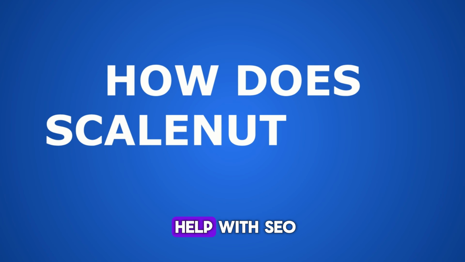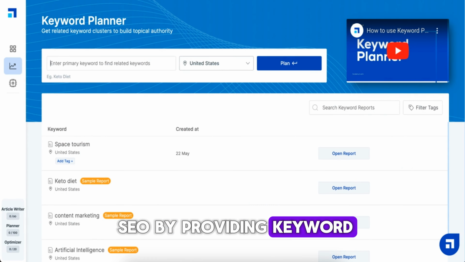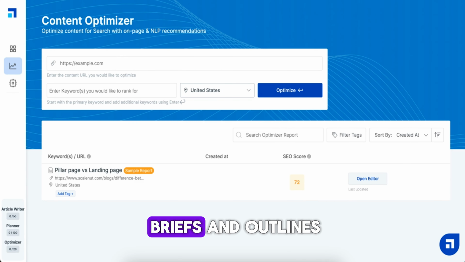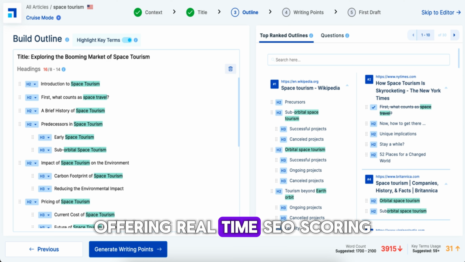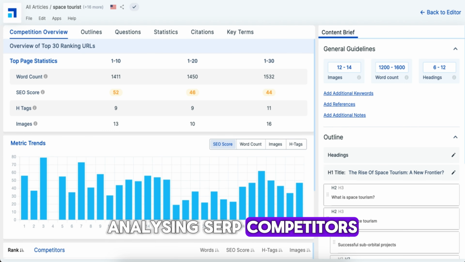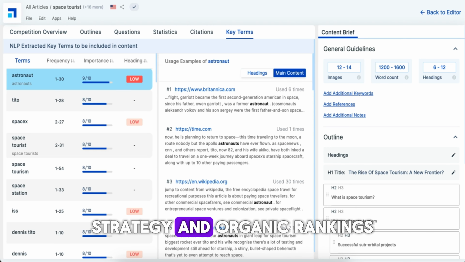How does Scalenut help with SEO? Scalenut helps with SEO by providing keyword research and planning tools, generating SEO-optimized content briefs and outlines, offering real-time SEO scoring and optimization suggestions, analyzing SERP competitors, and providing traffic insights to improve content strategy and organic rankings.